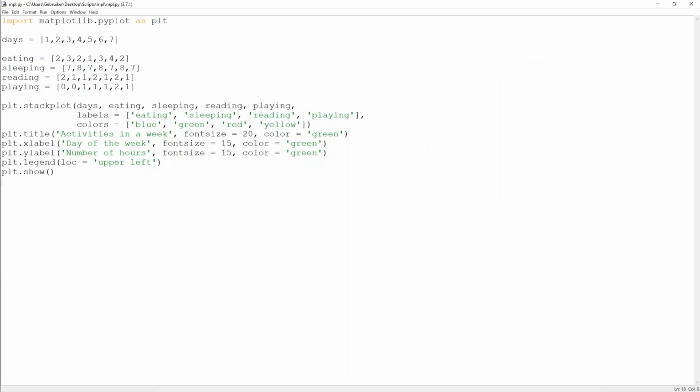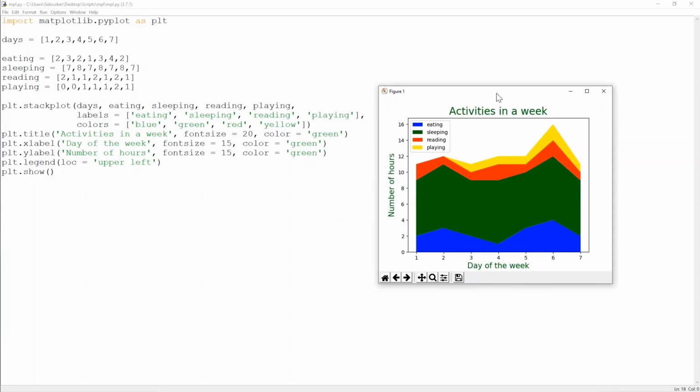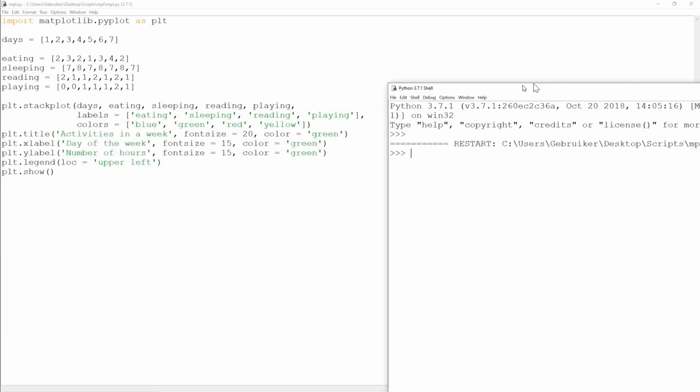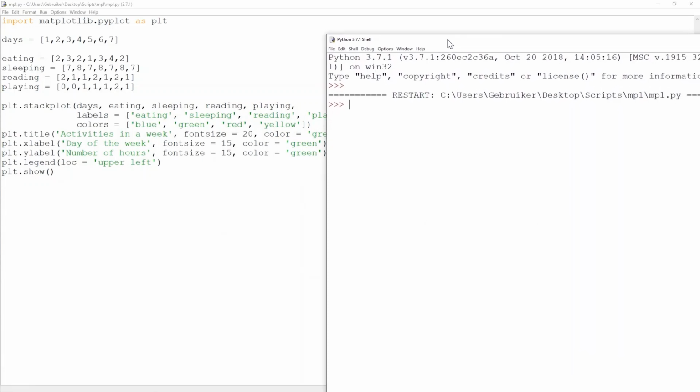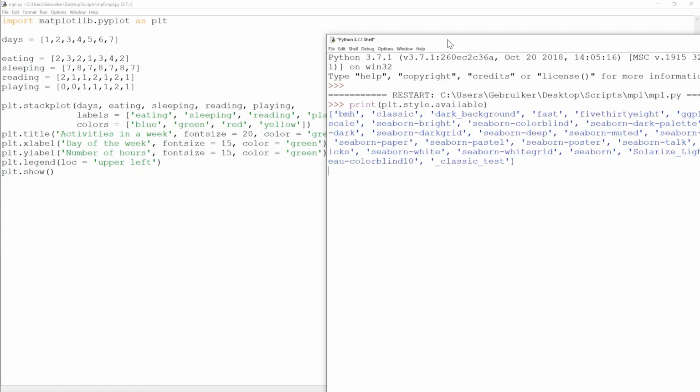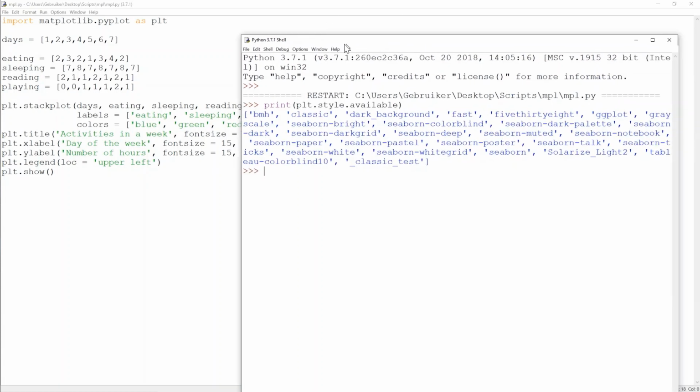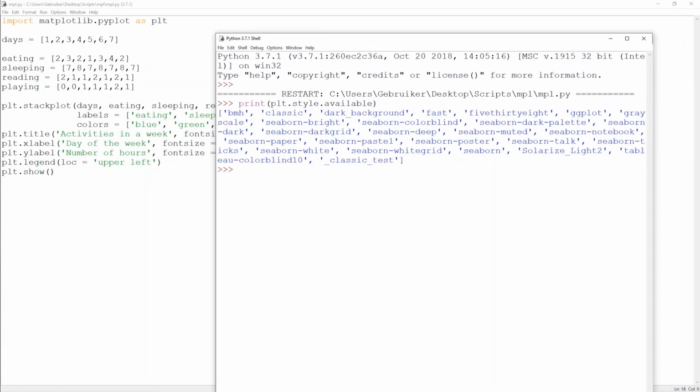Matplotlib comes with a few styles that you can use, and that's applicable not only to stack plots but to all kinds of plots. So this is of course what the default is, and if you want to know what kind of styles you can use, what you need to do is print plt.style.available, and you will get these styles.